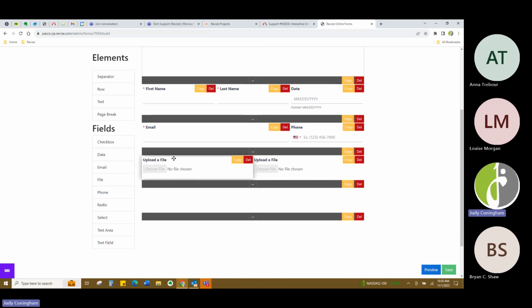Alrighty, and be careful what you make required. You don't necessarily want to make something like a fax number a required field. Not everybody has one, and some people don't know and will just put something in there so that the form will be submitted. So just keep that in mind.